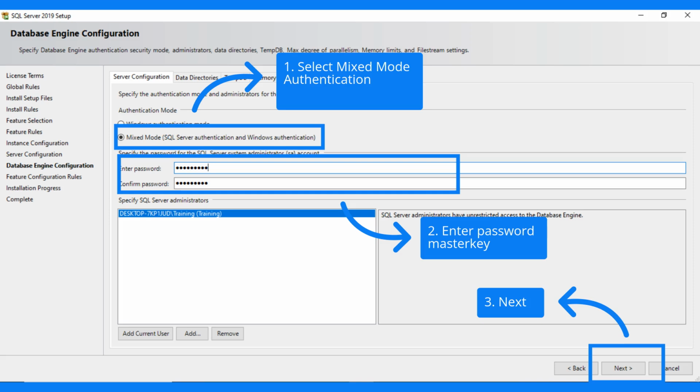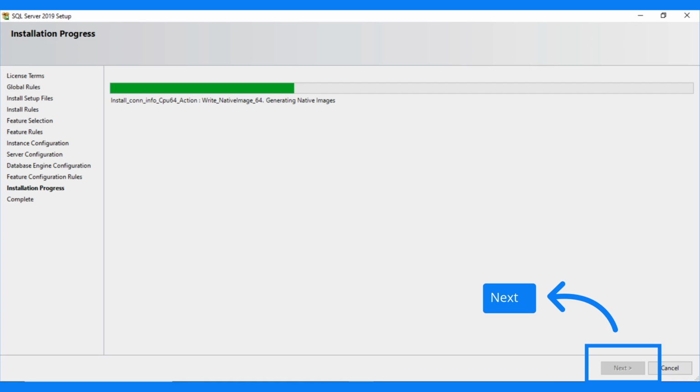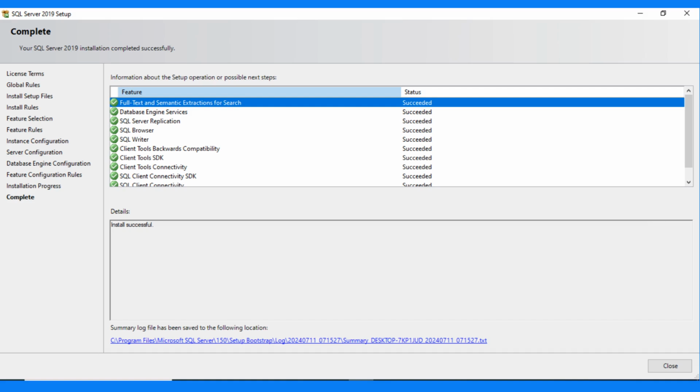Select mixed mode authentication, enter the password masterkey and confirm the password, then select Next. Let the installation run through. This may take a few minutes. Once it completes, select Next. Once the installation completes, you can close this window.